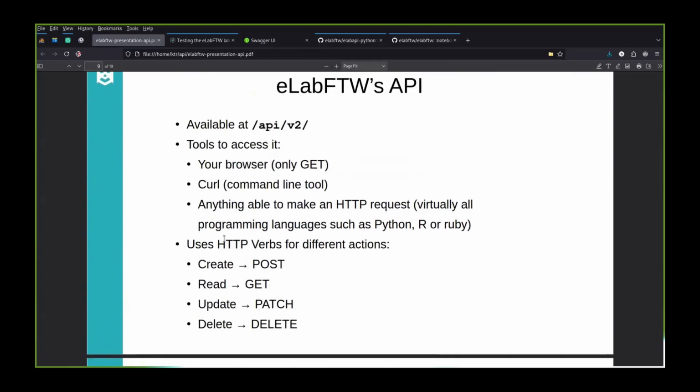So the eLab API is something that you can access directly if you type /API/v2 in your browser. So it can work in the browser directly, only with the GET request. And you have several tools that you can use. The most common one for a first approach of an API would be the command line tool called curl, which I think is available also in Windows, or at least you can install it. I don't know if it's there by default. And anything that is able to make a HTTP request.